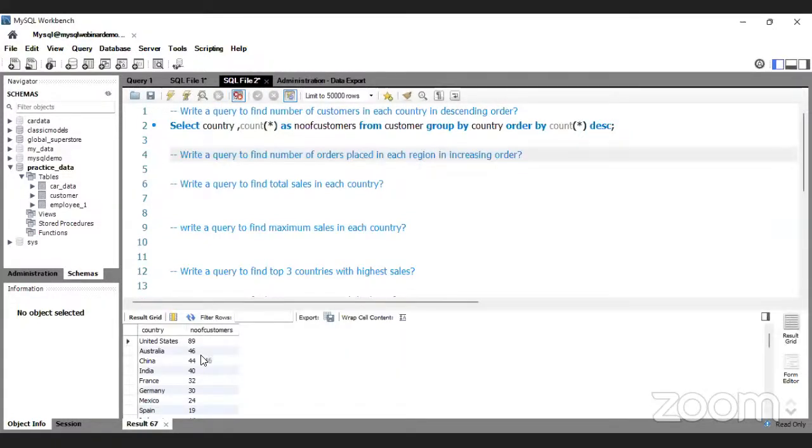Yeah, so it has ordered by number of customers. Basically, it's giving you a descending order. Descending means highest to lowest. So from this, you can see the top countries which have the highest number of customers. It's basically United States, Australia, China, India, France, Germany, right?